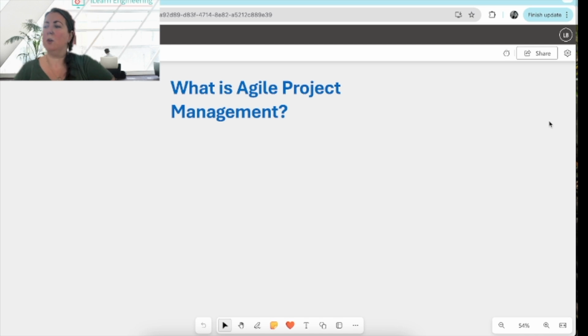Whenever we're creating software, we'll have a project that will tell us how we're going to do the thing. And there's different types of project management or project methodologies that we can use. One of those is Agile. It's the most popular that's out there at the moment, and that's why we're going to talk about it.